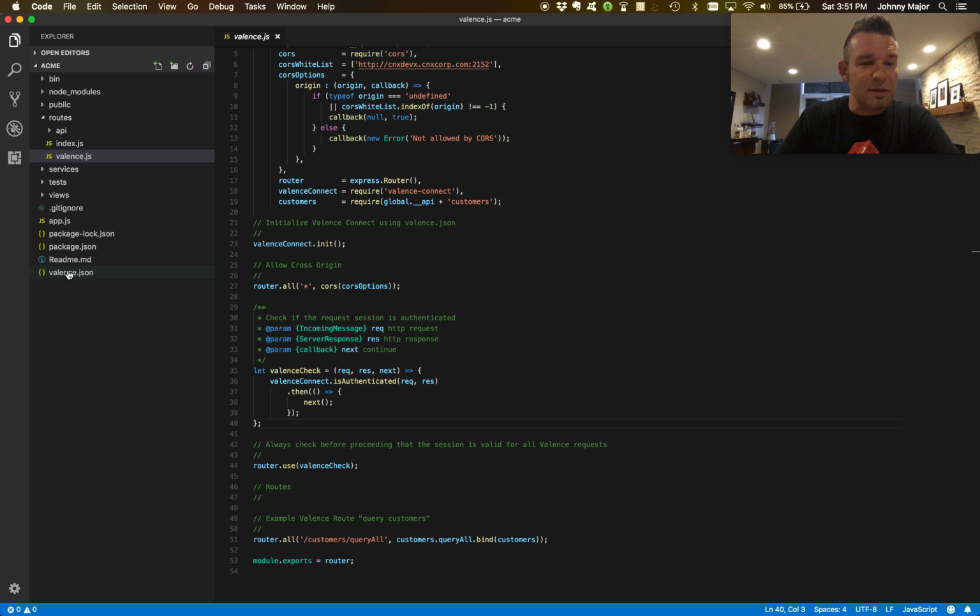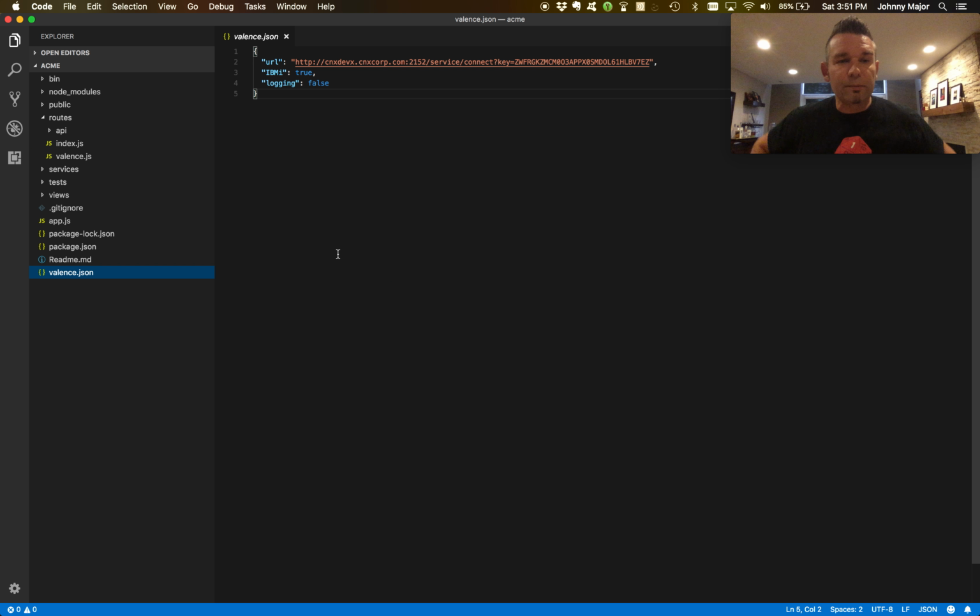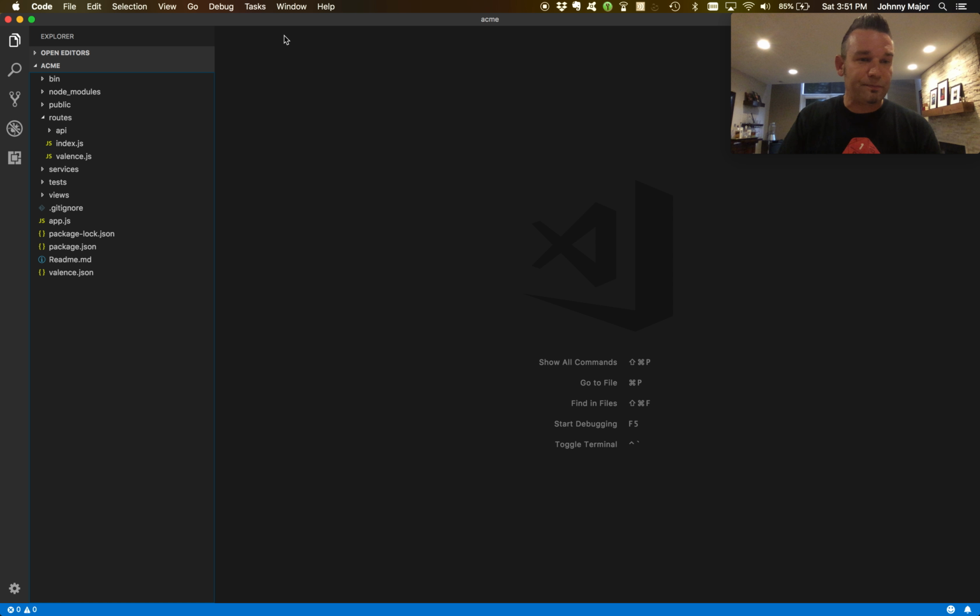The other thing you'll see is that there's a valence.json in the root, and that's the same information that we just put in that prompt process when we were installing valence-connect. So that URL is that web service URL. The IBMI is true, and that's what it asks: are you running Valence on IBM i? Yes, we are, so it's true. And then we said no, don't turn logging on, so that's why it defaults to false. So if you need to change these, you could easily do that in the valence.json.